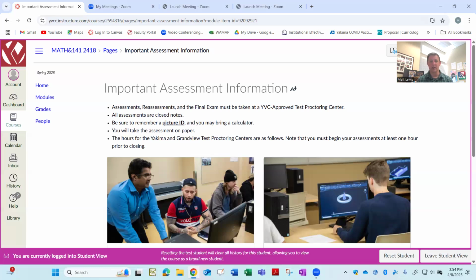The second thing is do bring in a picture ID. So they like to confirm that the person taking the assessment is the person taking the class for obvious reasons. So that can be a variety of things, but basically something with your name and photo on it. So your student ID, driver's license, those types of things. So just bring something where they can confirm.